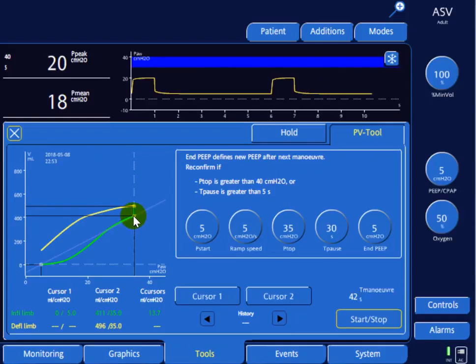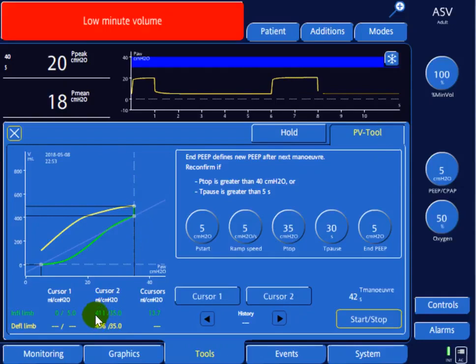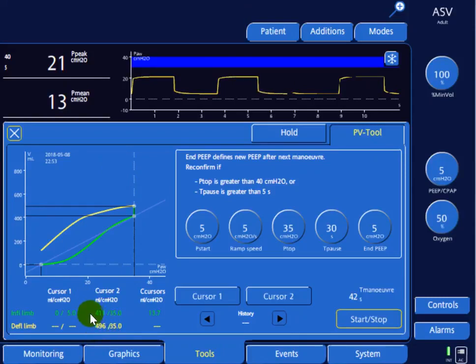This is the recruiting pressure here at 35, and you can see that pressure here in the inspiratory limb of 35. At the beginning of the maneuver, we had 411 ml of tidal volume. And then we held it for 30 seconds. And you can see at the end of the maneuver, the volume increased from 411 to 496. So we were able to recruit close to 75 ml as a result of that pressure that was held for 30 seconds.